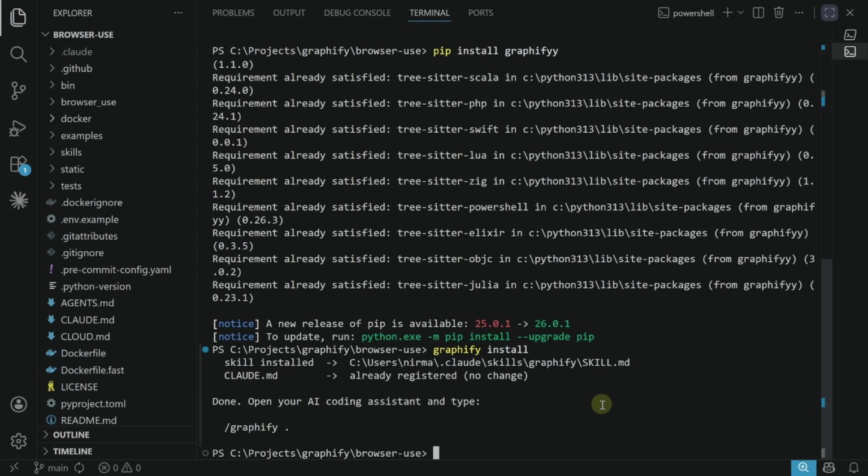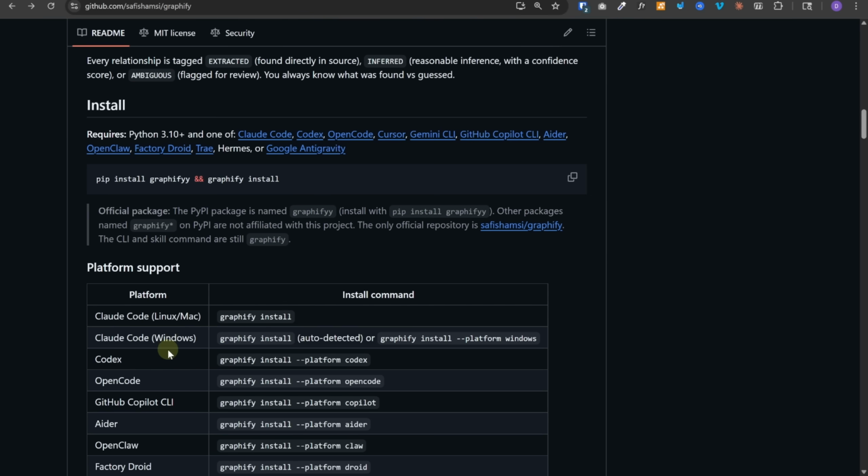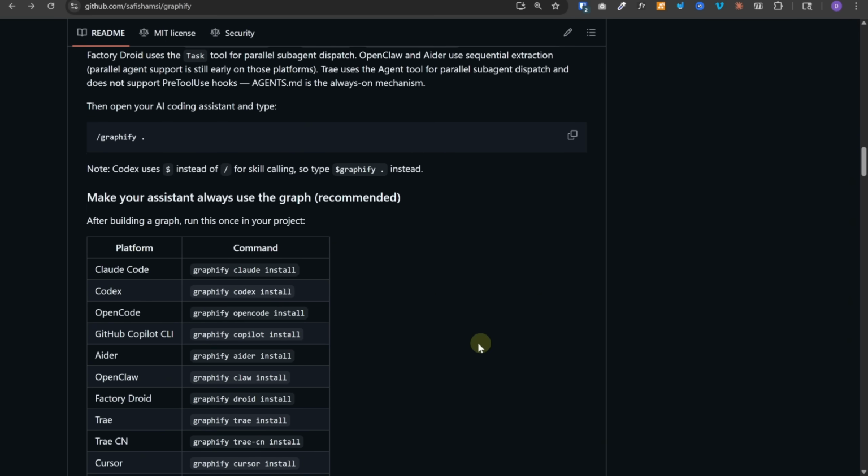And this is now ready. And by the way, if you're using other platforms like Codex, OpenCode, etc., you can copy the corresponding command from here and replace this Graphify install with it. Once that is done, we want our Claude Code to use Graphify in every session without us asking to do it. And to set it up, we need to run this command. Graphify Claude install.